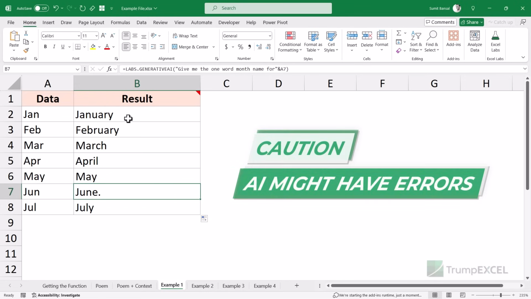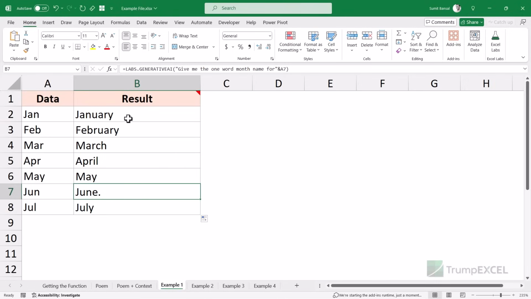But be aware that when you're using AI, there is going to be some level of unpredictability in the results. So it is possible that it may not always give you the right result. Just keep that in mind. Do not look for 100% precision, but if you are working with this kind of data set, you can be sure that it would be able to follow simple commands easily.